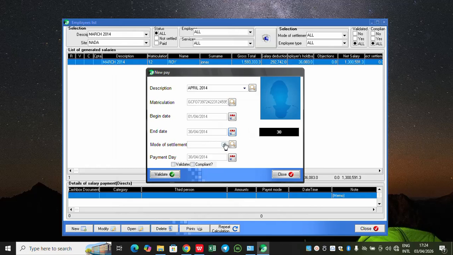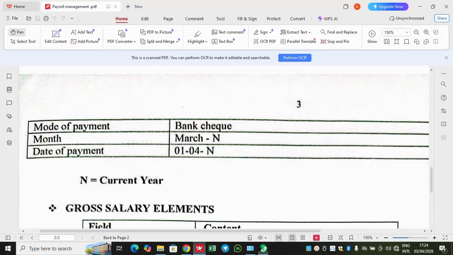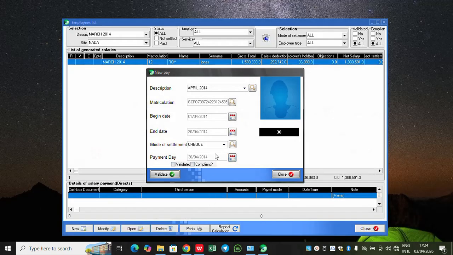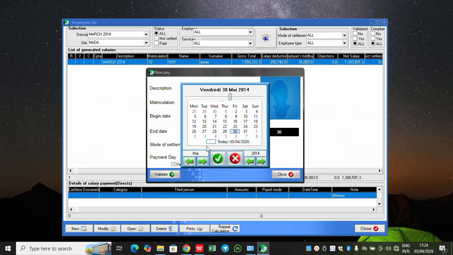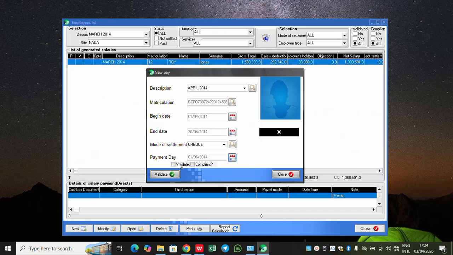So our mode of payment, you click on the drop down. We are using bank check, so I'm going to take check. Remember, in the previous video, we talked about how to create a mode of payment. If you do not create the mode of payment, you will not be able to find it here. So I'm using a bank check to pay him. The date of payment, as given in this exercise, is the 1st of April. But since I'm using April, because the exercise was talking about March, I'm going to use the 1st of May.